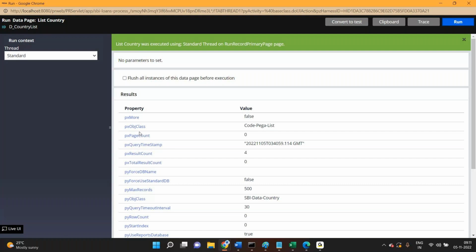Suppose if I just check it in the clipboard, there should be a page in clipboard. On that page, in brackets on the right side, what should be the class name? Code pegalist, because I'm seeing px result count, all these properties. These properties are from what class? Px result count, py max records, these properties are created in what class? Code PEGA list. So that is the reason our page will be referring to code pegalist class.